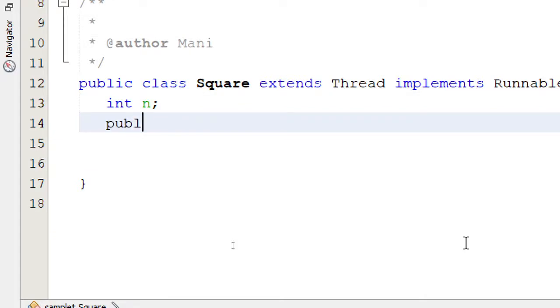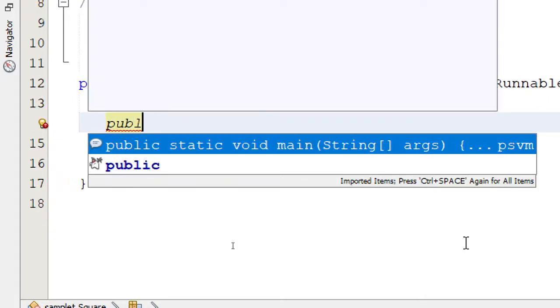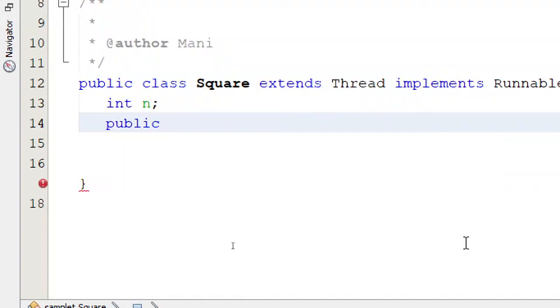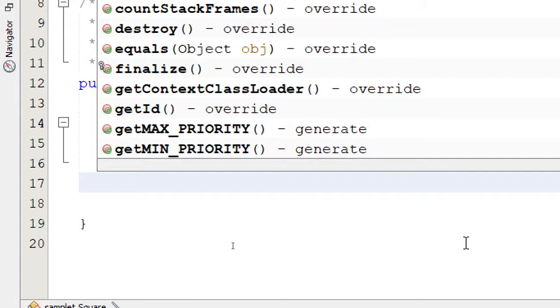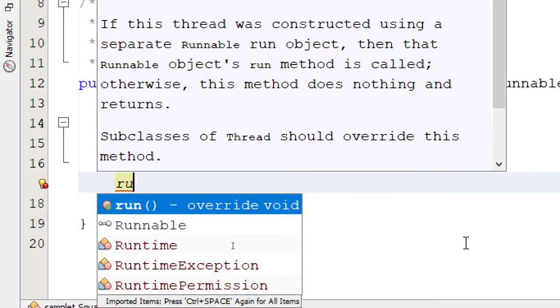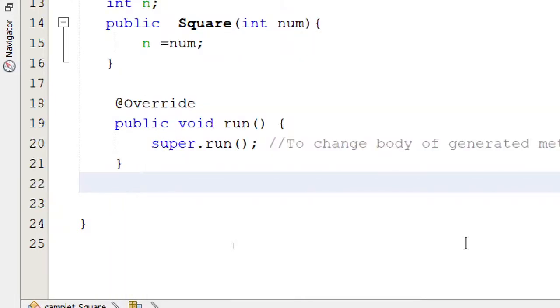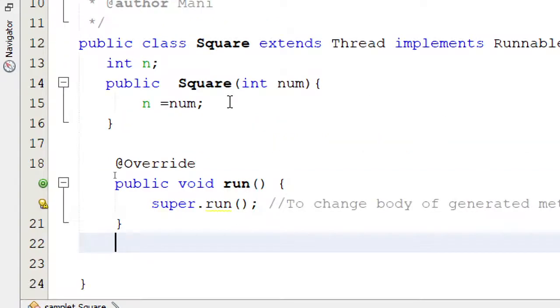You know how to create a constructor. So I'm going to say public square, and it takes a number, and I'm going to say n is equal to number. This is to initialize it. Now let me override the run method. So I'm going to override this run method.